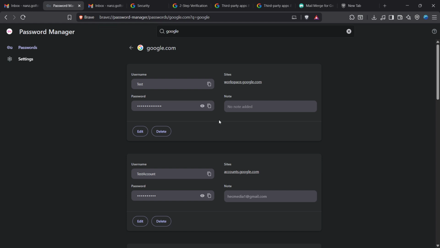That's it. You've learned how to open your browser, navigate to passwords and autofill, launch the password manager, locate your Gmail entry, and safely view the saved password. Keep your device secure and consider using a trusted password manager to organize and protect all your logins.